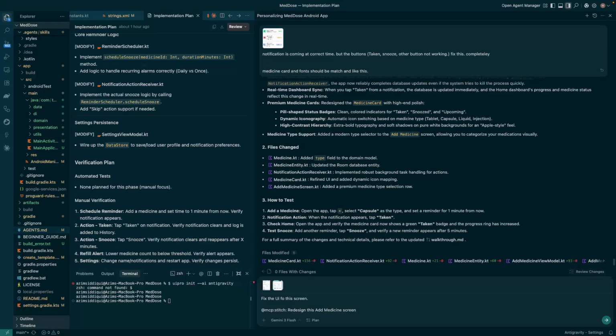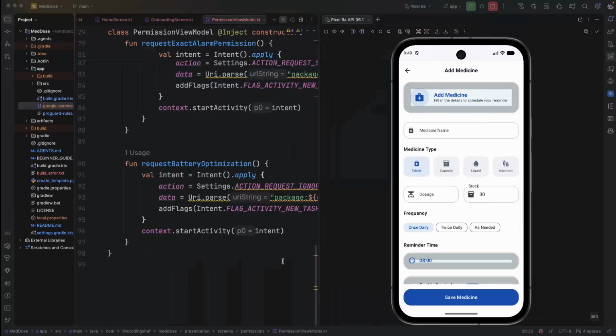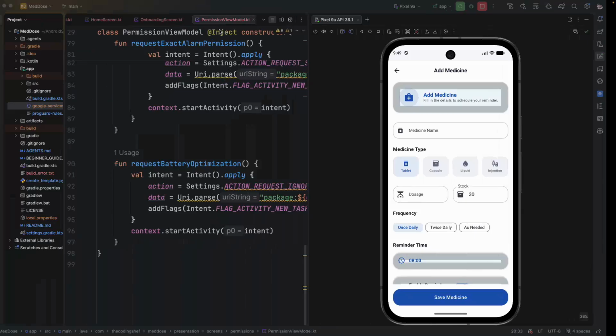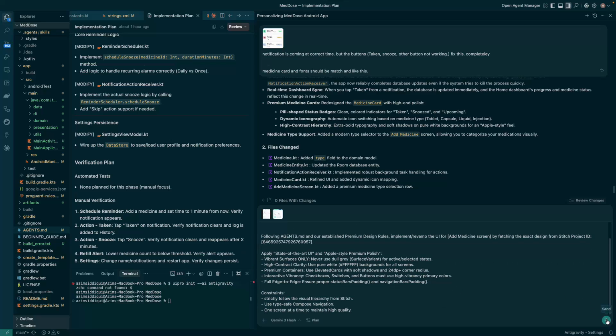Correct. And what was the prompt? What was the prompt that we have shared? This one is the prompt. And this is the add medicine screen. Let me rename it here. And this is the project ID. What is the project ID? This one. Okay, let's run this.